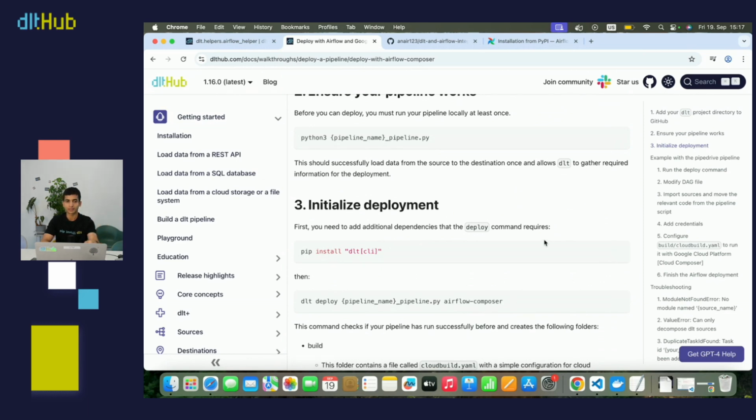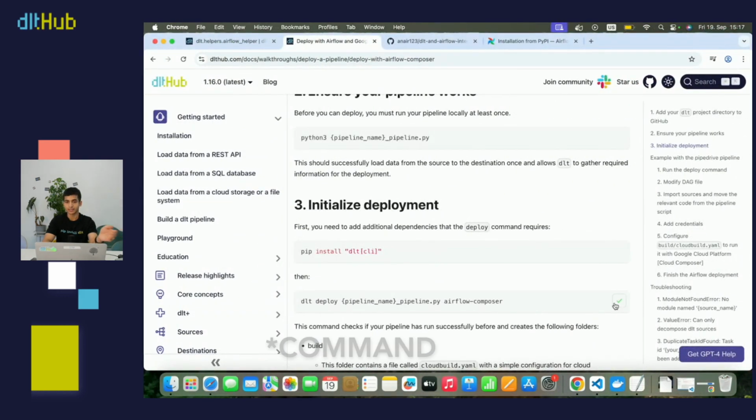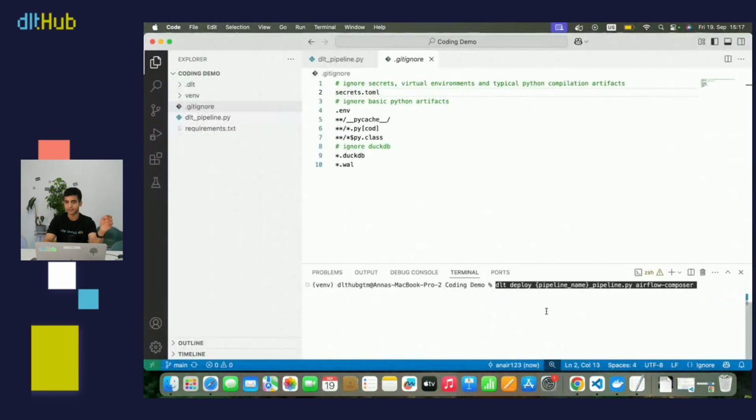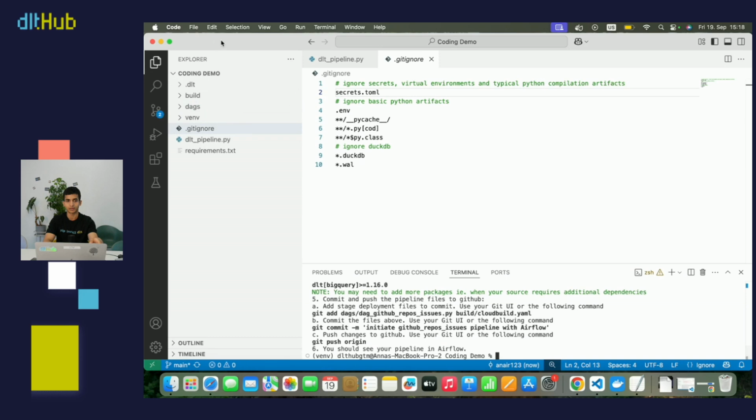First I'll copy this and paste. Next, I'm going to take this file and paste it. Before I enter, if you see here, the command is dlt deploy pipeline name pipeline airflow-composer. This third part here is a placeholder, so we have to replace it with the name of our actual script, which in this case is dlt pipeline. So I'm going to do that here and press enter. This should create our DAG. Let's look over here. There we go.